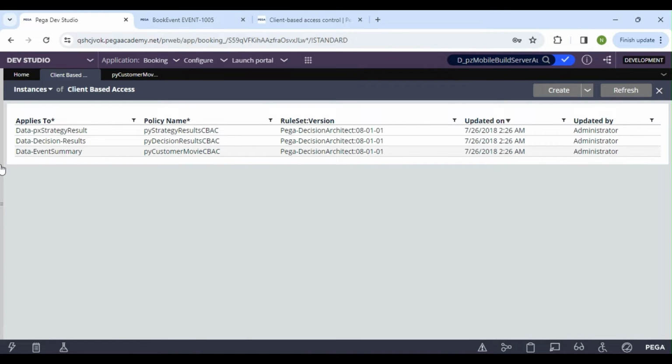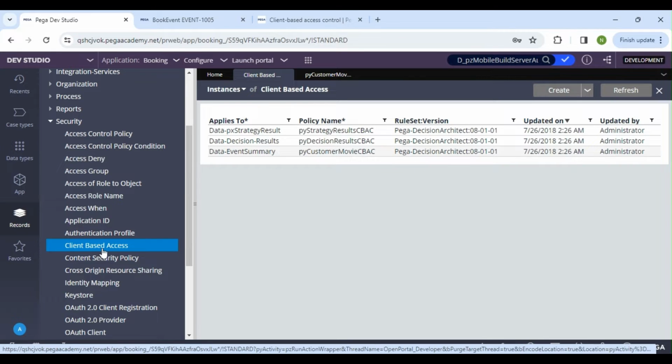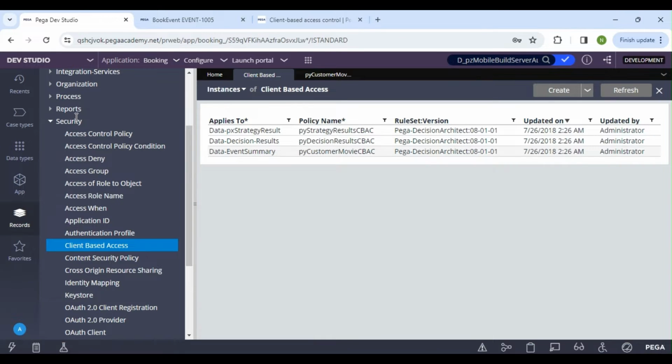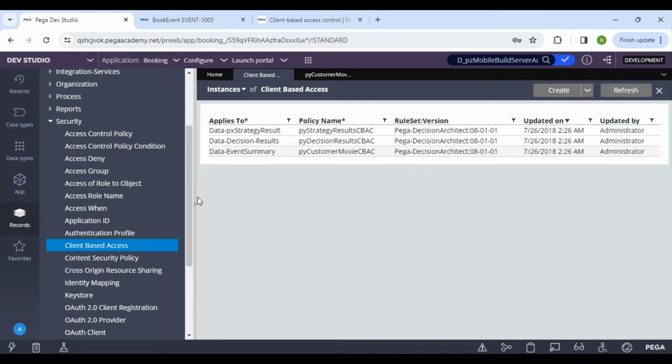Okay, so today the topic I'm going to talk about is client-based access control, which we have entered in security. So we have seen role-based access control and attribute-based access control. The next type we have is client-based access control. Why are we going for client-based access control? That is what we are going to see.